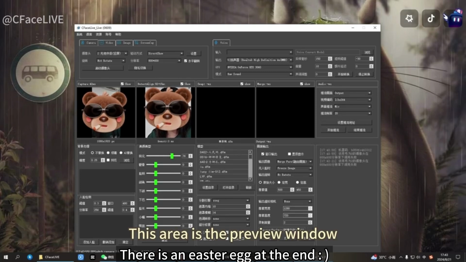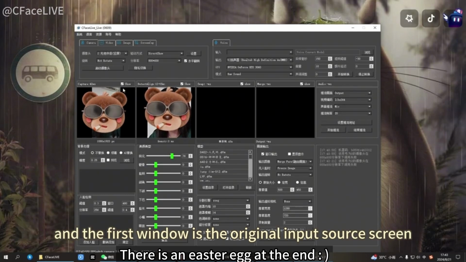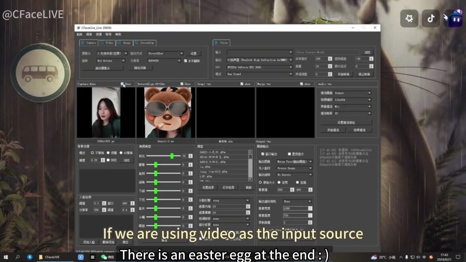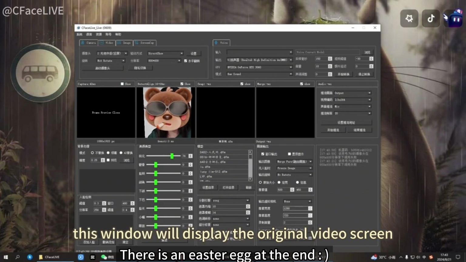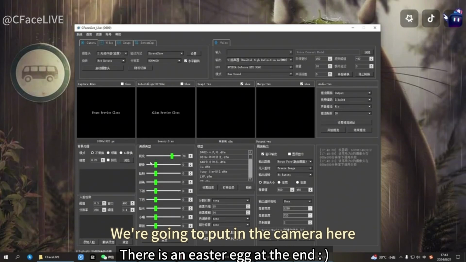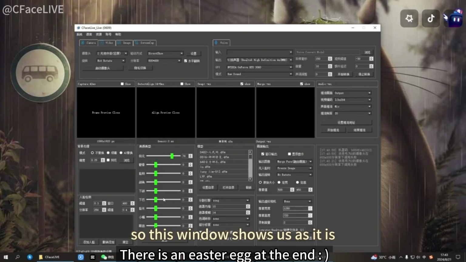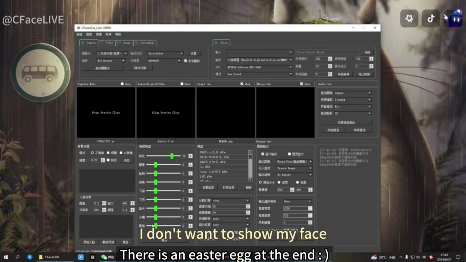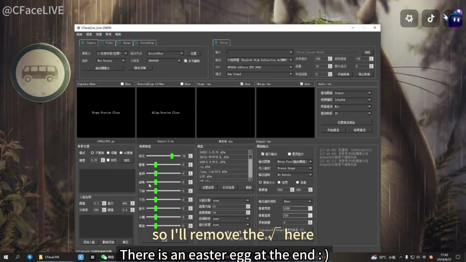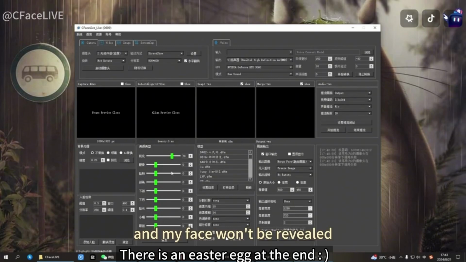This area is the preview window, and the first window is the original input source screen. If we are using video as the input source, this window will display the original video screen. We're going to put in the camera here, so this window shows us as it is. I don't want to show my face, so I'll remove the square root here, and my face won't be revealed.